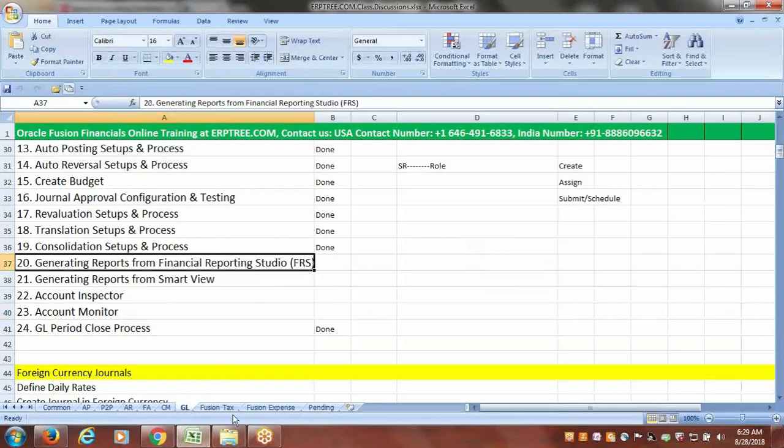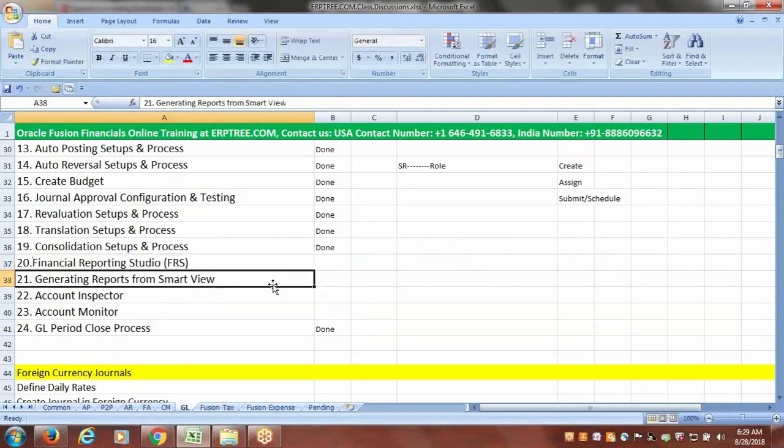Okay, and the other one is FRS, Financial Reporting Studio, and how to prepare the reports. Directly we cannot go on to prepare it. For this we have to install the plugin; you have to download it and install it. We'll see that process, from where we can download and how to install. After installing, we'll see how we can connect.